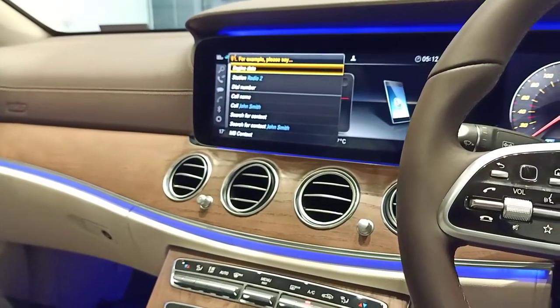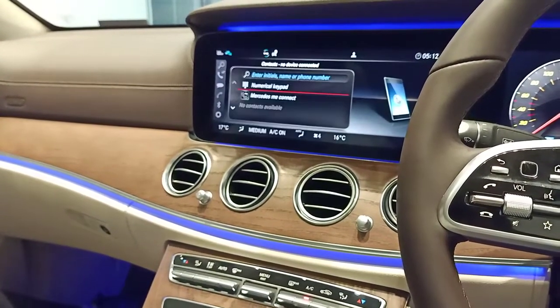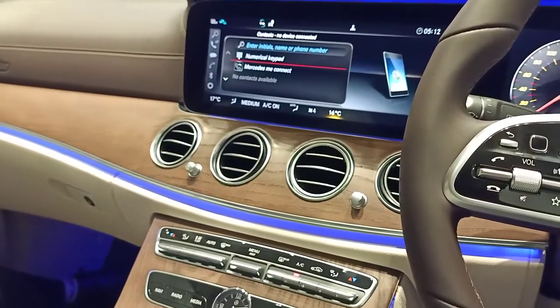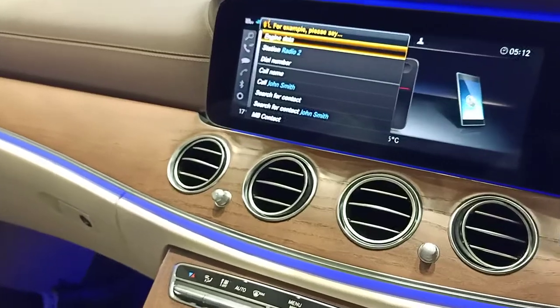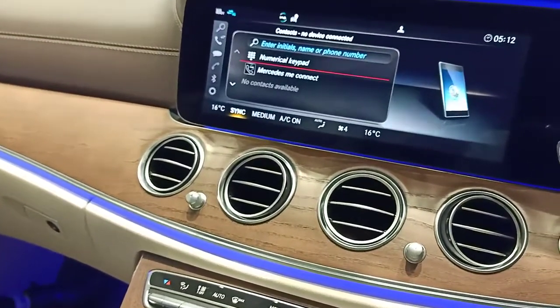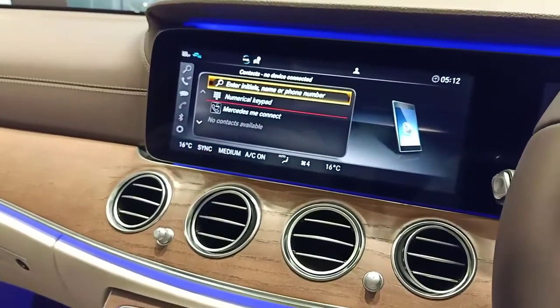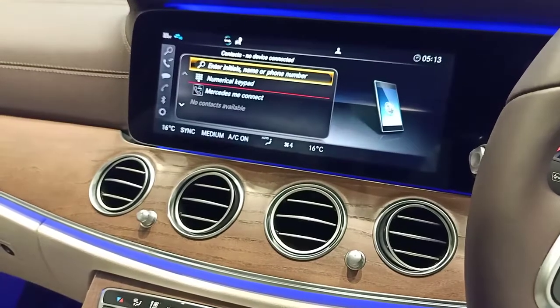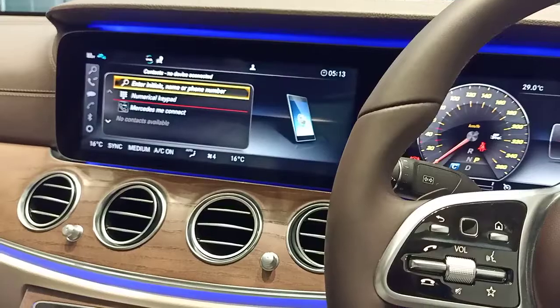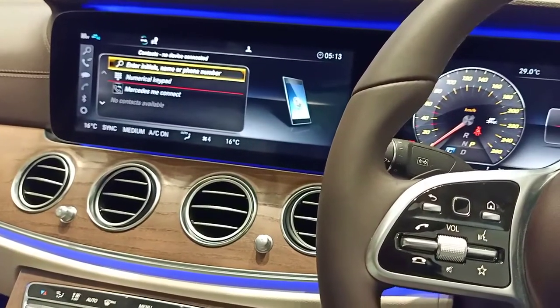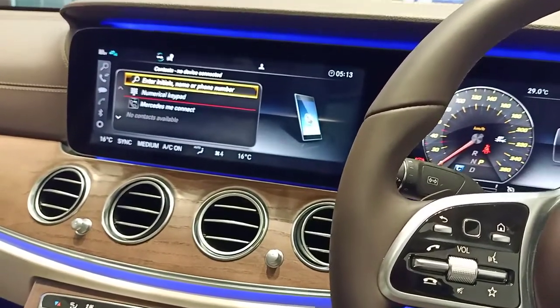Temperature 16 degrees. Sync. Sync on. So now the entire car's temperature is 16 degrees as we've activated the sync mode. So these are a few driving features that can be used for a driver-oriented customer, and it's really helpful.